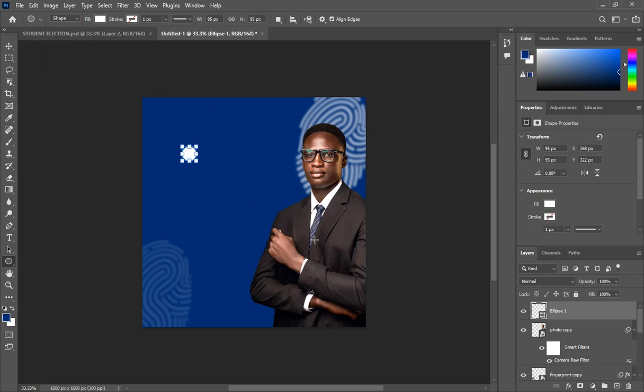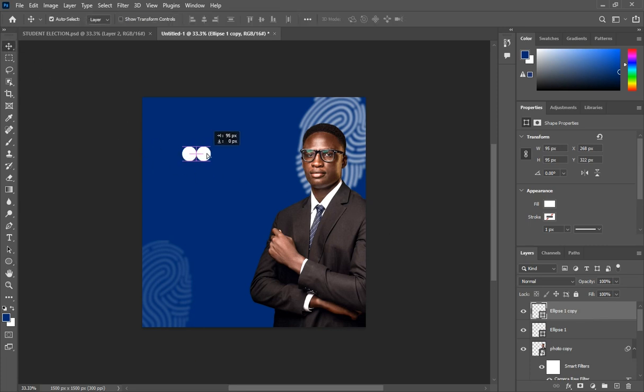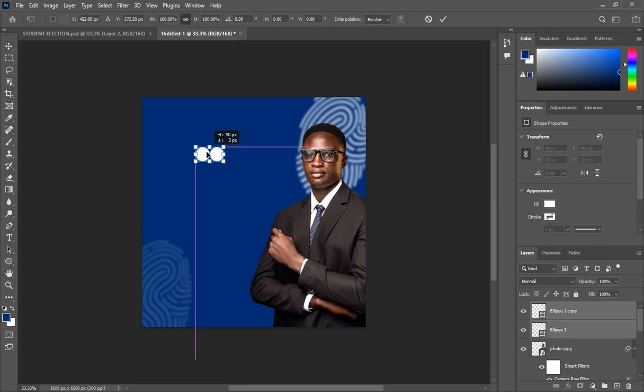So after doing that, I'll make a copy of it, right? Then I drag it to the side of it. Okay, so let me select the two circles and then move them to somewhere here. All right, so this is fine.